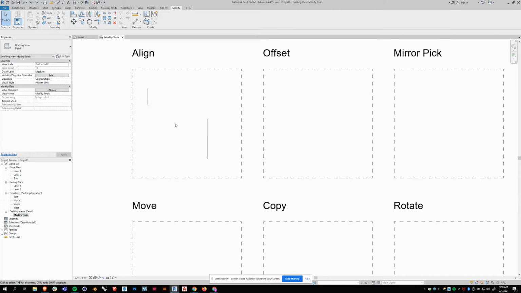Let me undo that. We'll do this side. I'm going to hit align. In fact, let me get out of the tool completely. Go modify, align. I want it to go here. Boom. It'll move over there. Very useful tool. You'll use it all the time.